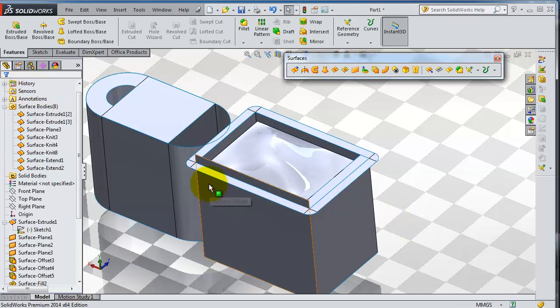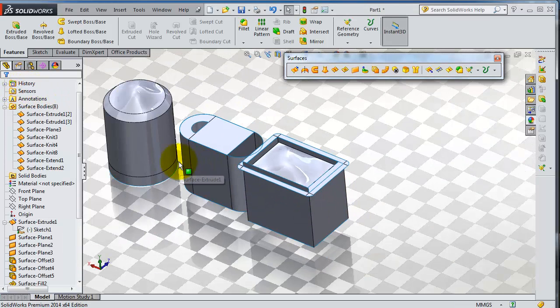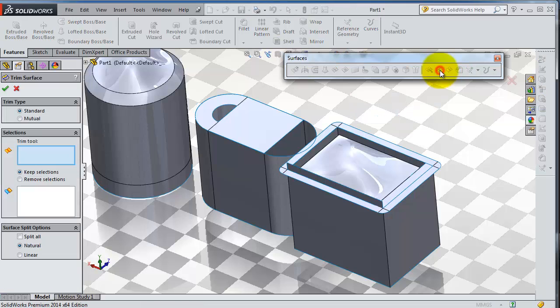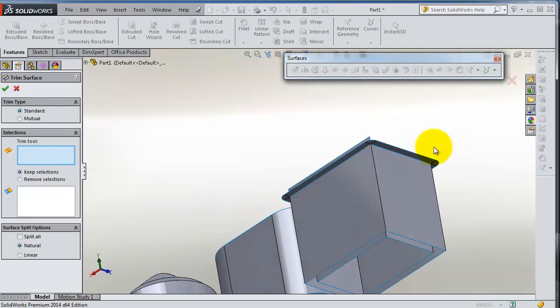In this tutorial, we're going to talk about an important tool in the surfaces toolbox, the trim tool. So let's activate the trim tool and try to delete these outside flanges here.